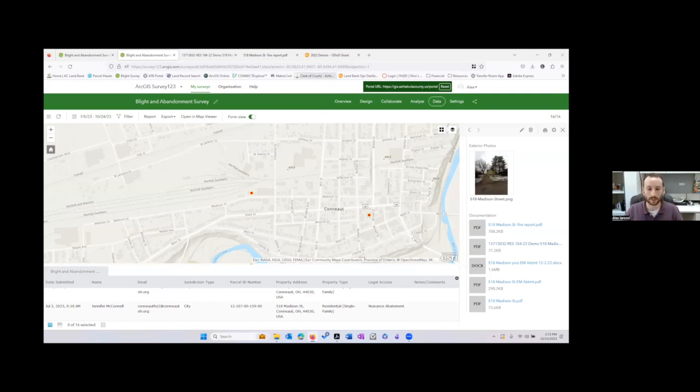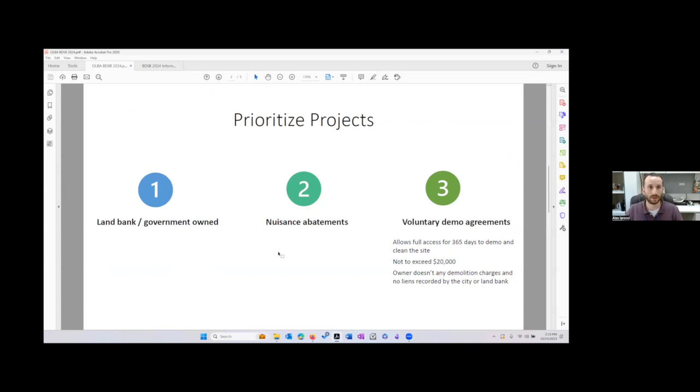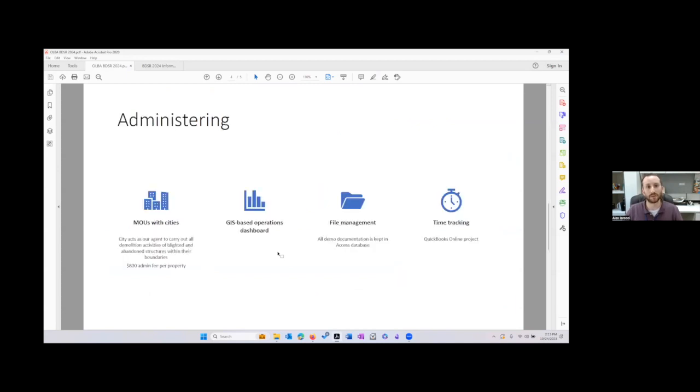And then I'm going to jump back to the slide deck for our fourth step, which is administering the grant. So we have set up with our 3 cities in the county, we have MOUs in place where they act as our agent to carry out all demolition activities for demos that are occurring within their boundaries. We pay them $800 flat fee per property, which counts as an eligible expense out of the grant.